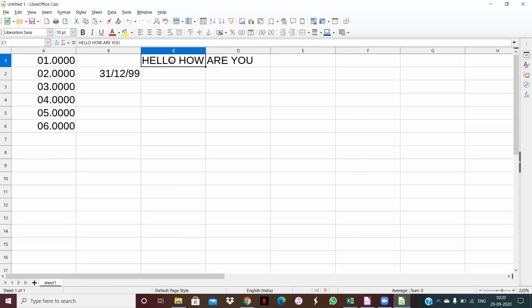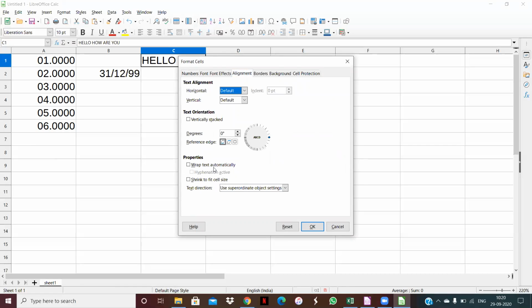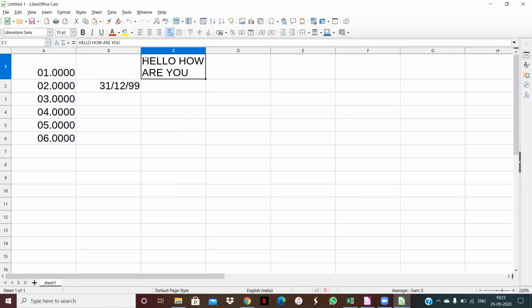Again, I'm pressing Control 1. And here you will see the Alignment. In Alignment, you can click on the properties, Wrap text automatically. Wrap text means automatically move the text into the next line. Click on OK. Now you can see it wrapped the text, and the text is hello, how are you?